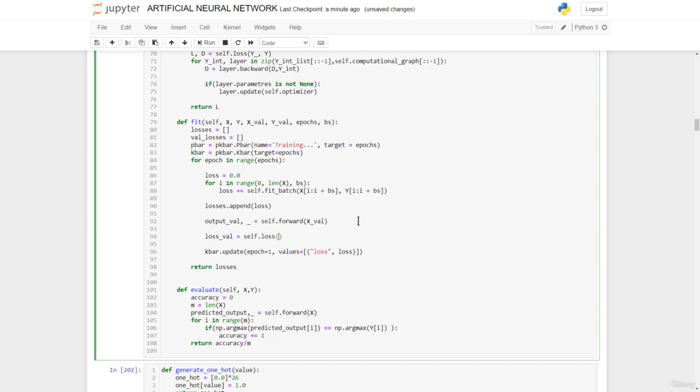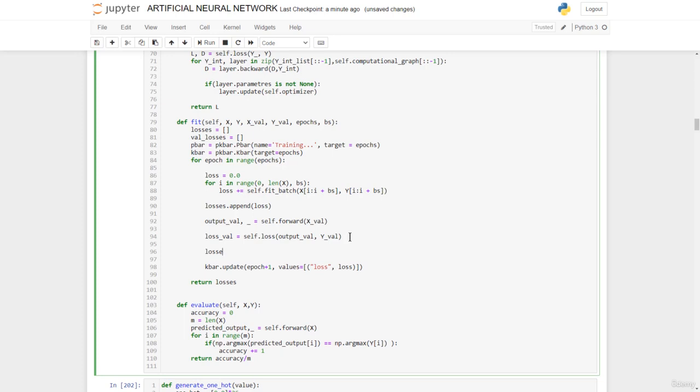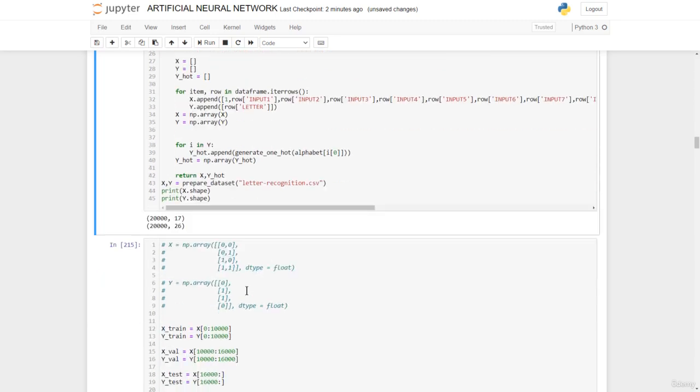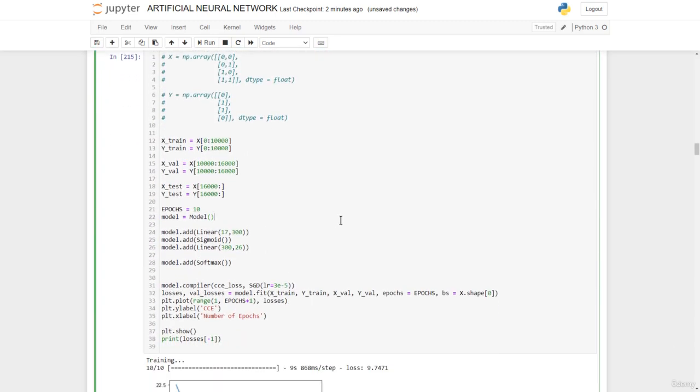self.loss of output val and Y val. So this is our target Y val, and this is our predicted Y val, which we pass into this loss function. From this, we simply have losses or val losses that append loss val. So we come back here, we have loss val initialized to 0.0 for every epoch. And then we return not only losses but val losses. So we could run this, we have no error, come down, and then we run this.